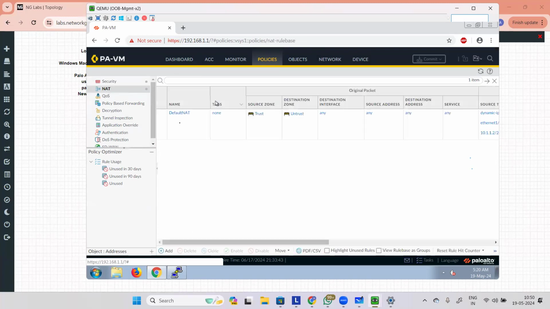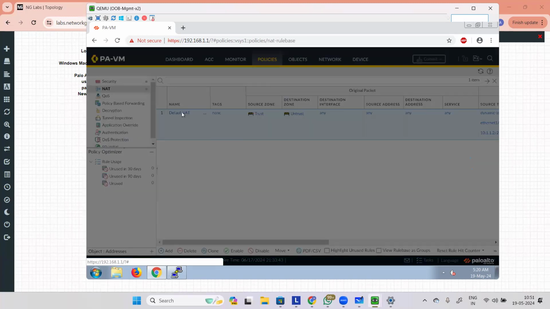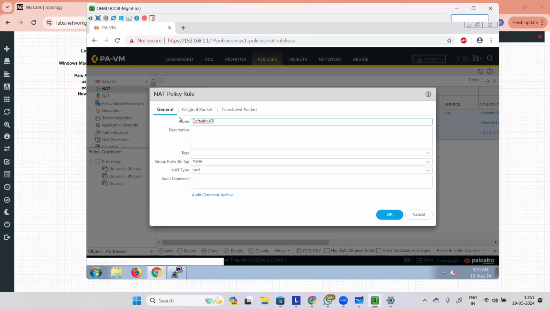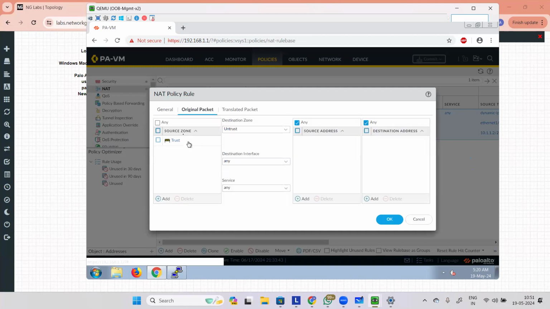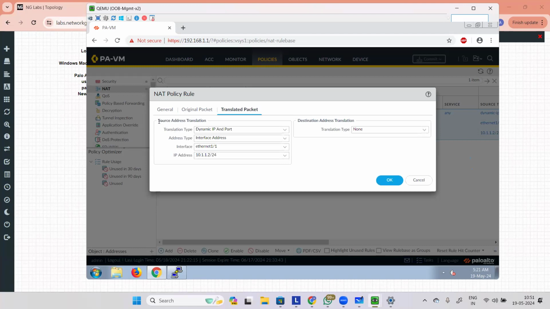Then I have configured one NAT rule. That is, I have given it a name of default NAT. You can name it anything you would like. And then original packet, again, source zone is from trust, destination zone heading towards untrust. And then source address translation is DIPP or dynamic IP and port. And I'm using an interface address of Ethernet 1/1 with the IP address of 10.1.1.2 to NAT all my traffic that is going out of the firewall. So we are doing a source address translation. Okay. And then that's it.